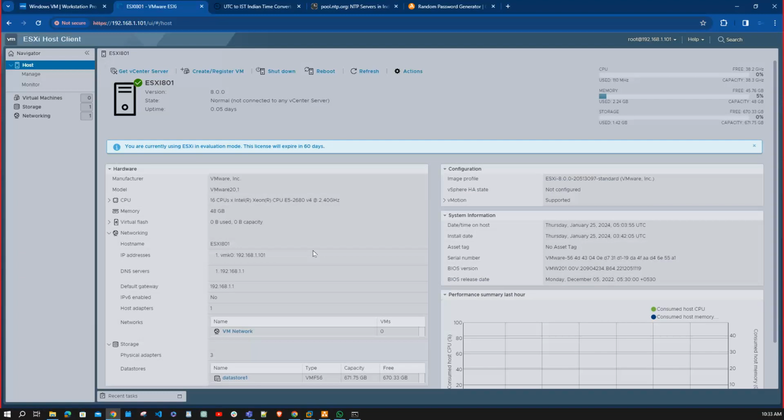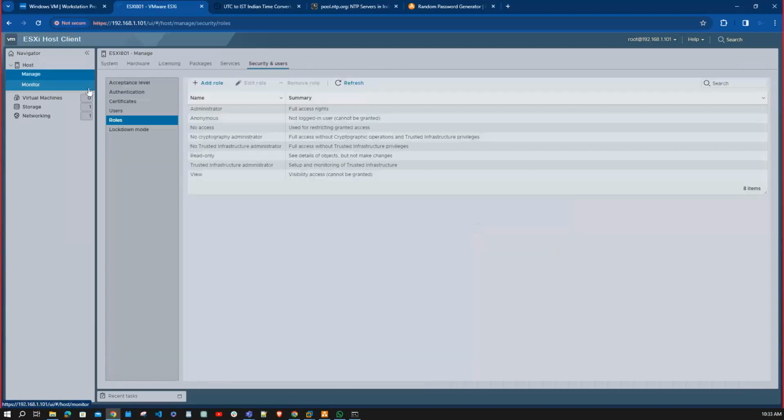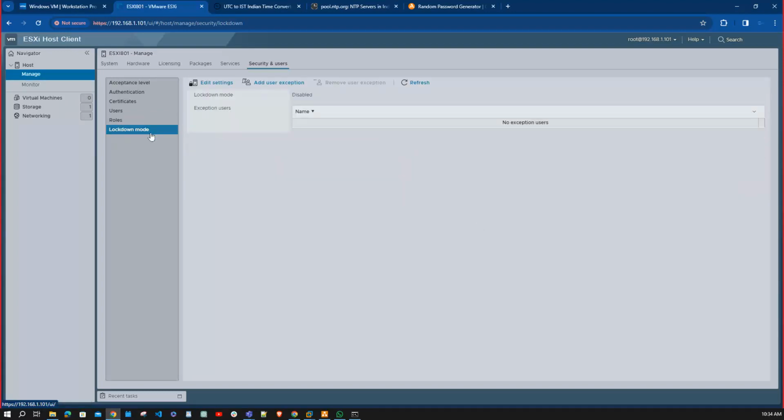So go to the host. Here is security and user management. This is lockdown mode. By default, lockdown mode is disabled. If I enable lockdown mode, you cannot directly manage the ESX server. Only through vCenter can you manage it. Understood? So this is the lockdown mode.